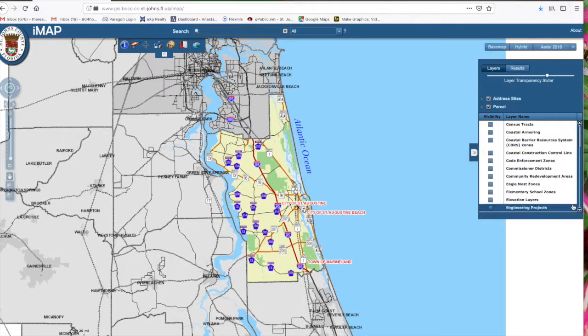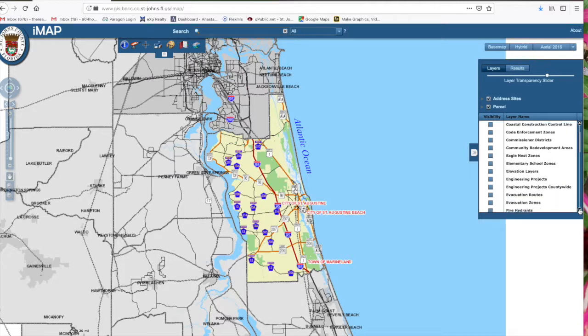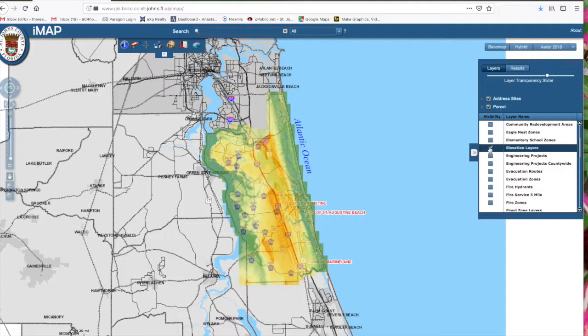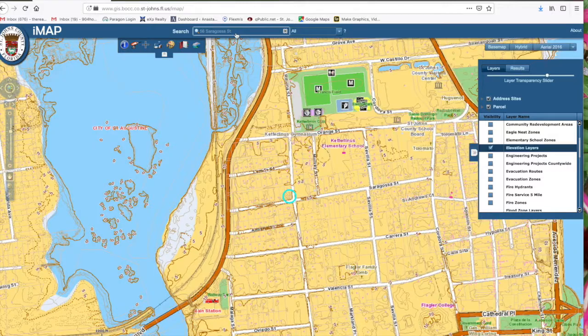And this is very cool. There are a lot of things you can look at here. But what we are going to look at today is, first of all, the elevation layers. So click elevation layers. And now let's zoom in on a particular neighborhood. Let's go downtown. I'm going to enter an address that I know for a fact is downtown, St. Augustine. And it has found it.